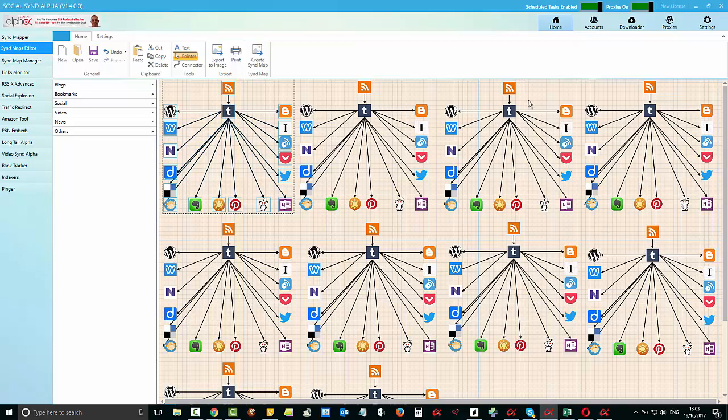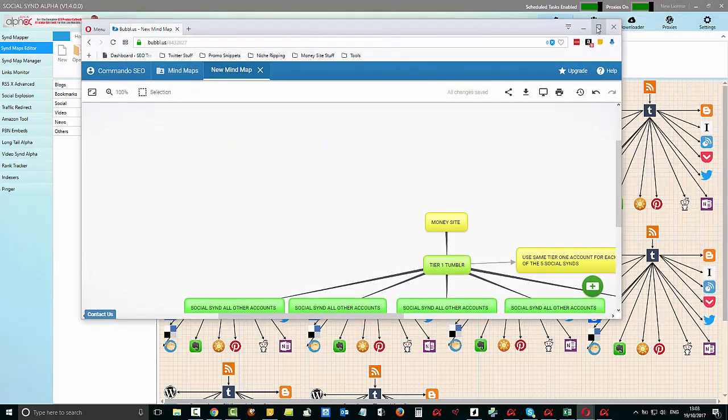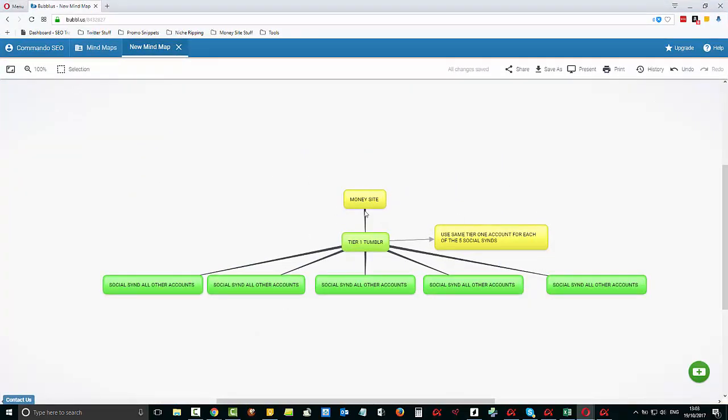Now, the beauty of this system is that we have set it up in a way that we try to keep it as safely done as possible. I'll bring you back over to the mind map that I've got here, and you can see we have our money site, or your YouTube channel. We link it to a tier 1 Tumblr that has high SEO metrics, and then we have all the other syndication happening. We've set it up for 10. I've shown 5 here as an example, but we have actually set it up for 10 with just a couple of minutes extra work.